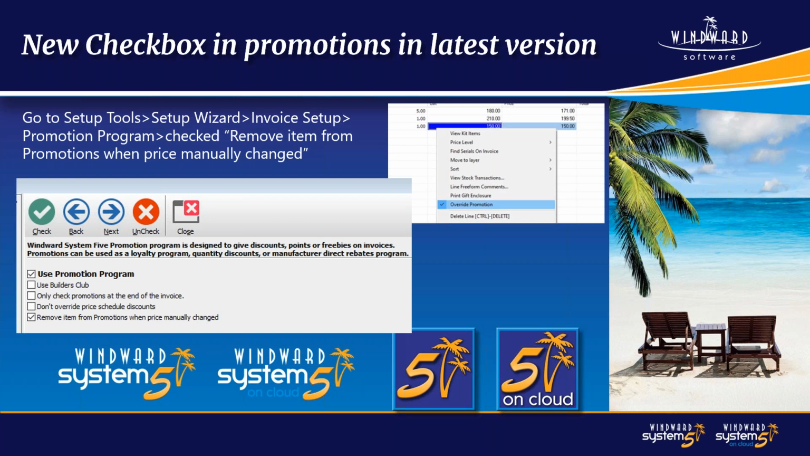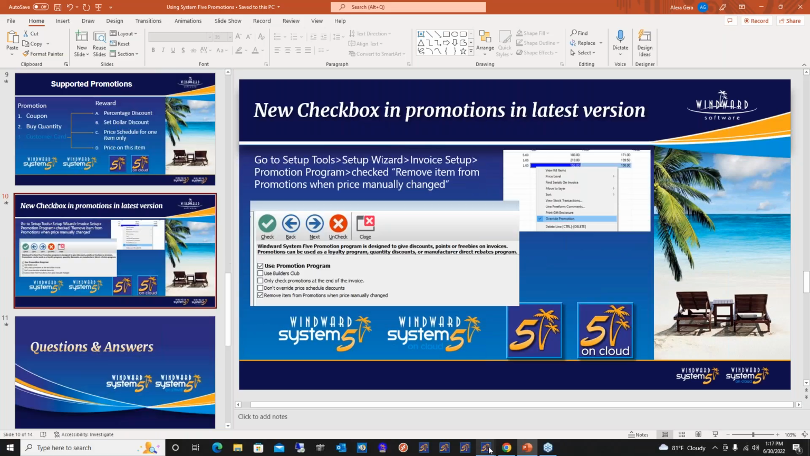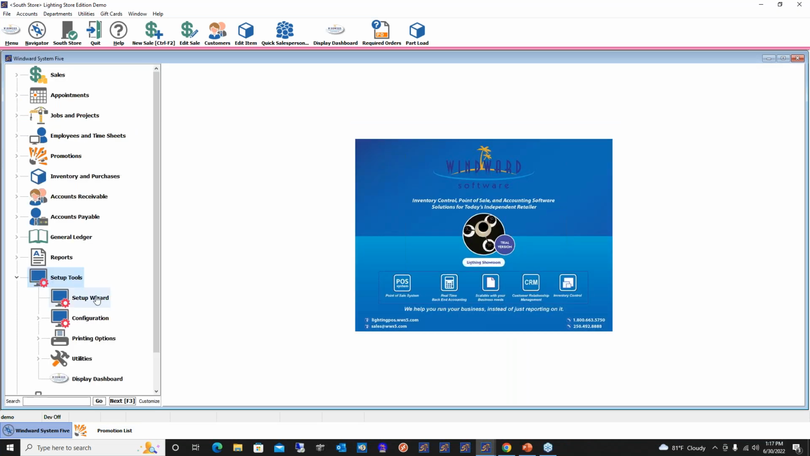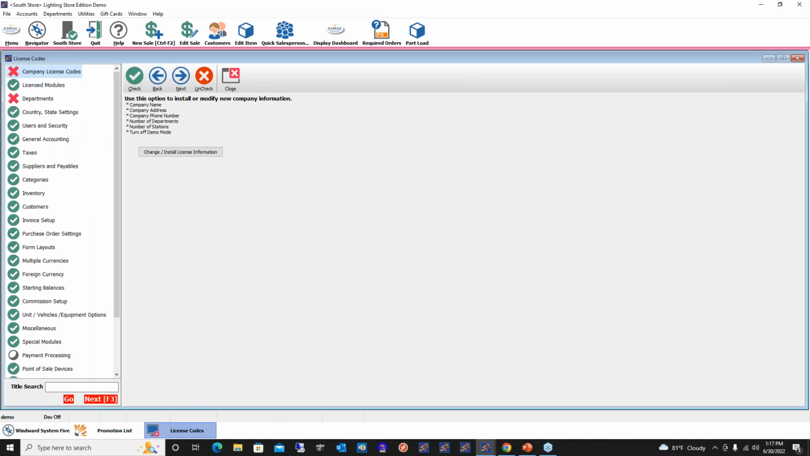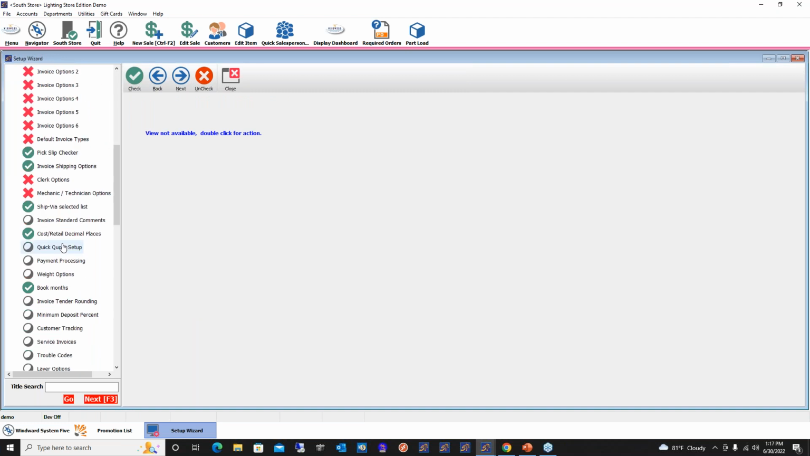The override promotion option won't be visible unless there is an actual promotion available for that invoice. We also have this new option, which is remove item from promotion when price is manually changed, in our setup wizard. You can check that in the promotion program. So I'm just going to go to my demo, from here, option, setup wizard. Instead of going to the title search, just go to the invoice setup, scroll down a bit, and go to the promotion program.